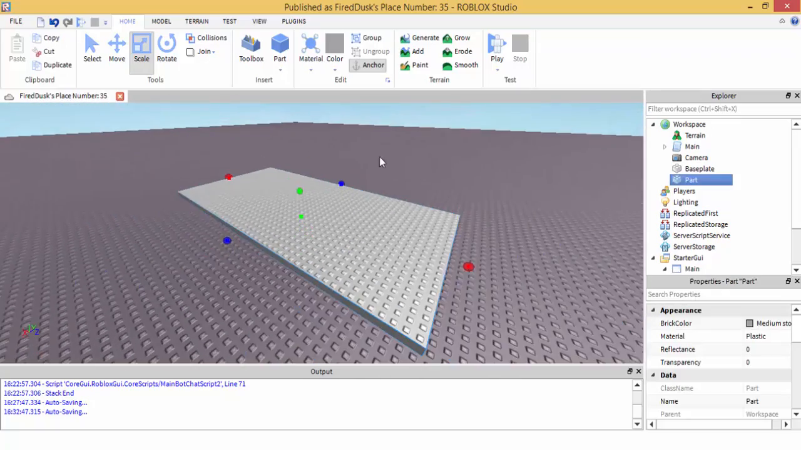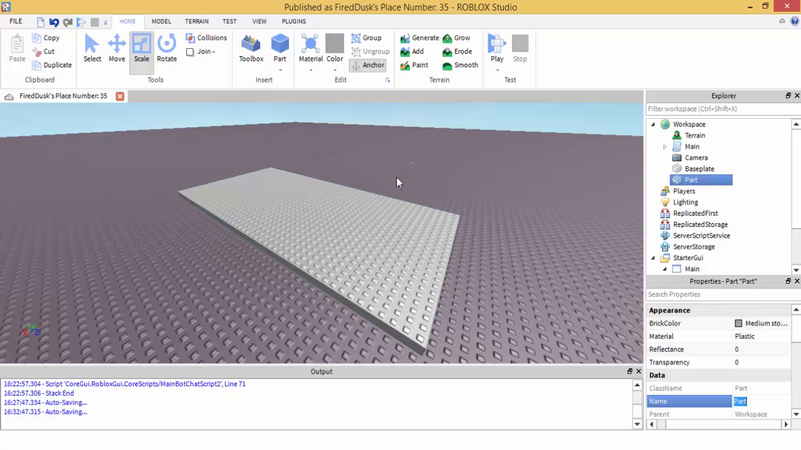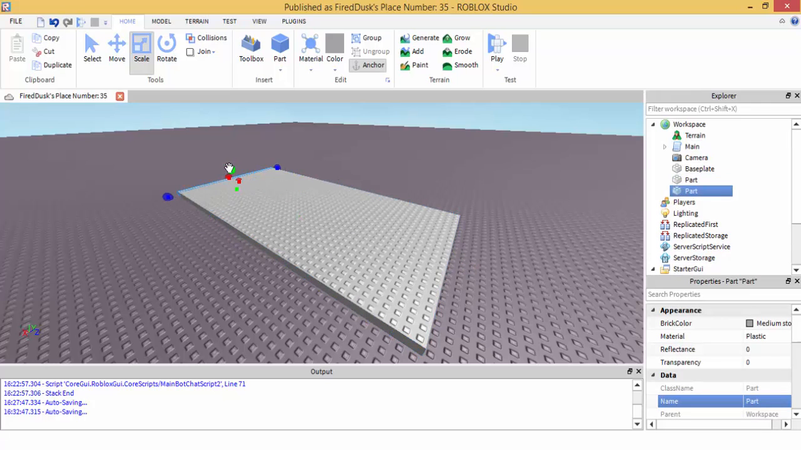Let's just make a map. I'm going to make this basic. I'm just going to, I don't know what I'm doing.